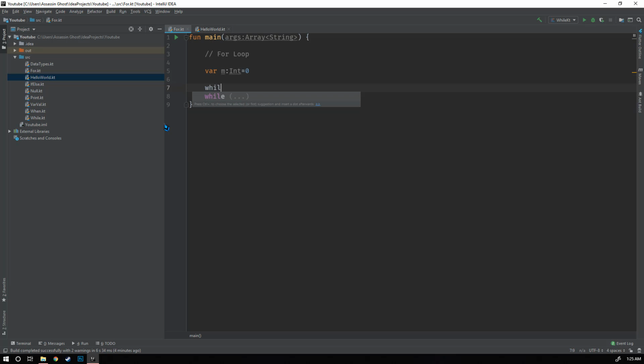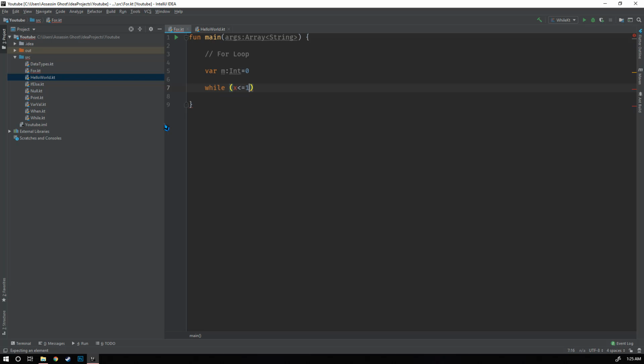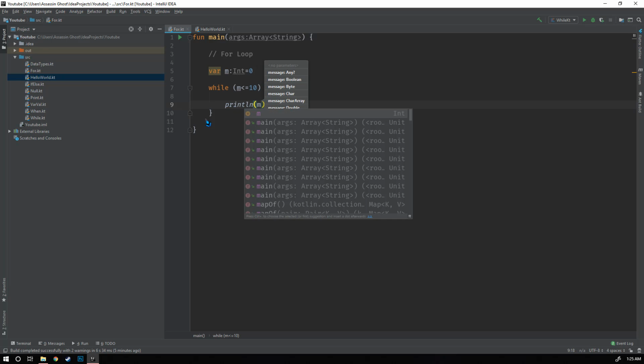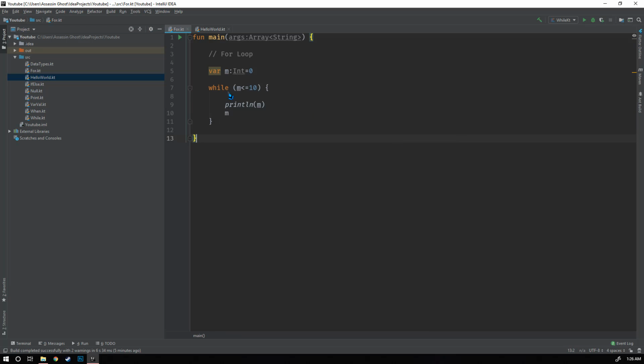So in our previous loop, which was the while loop, we did something like x is less than or equal to 10. In this case it should be m. As long as m is less than or equal to 10, all you need to do is print something like println m, and then keep increasing the value of m by 1, which is m plus plus. So basically this was the while loop.